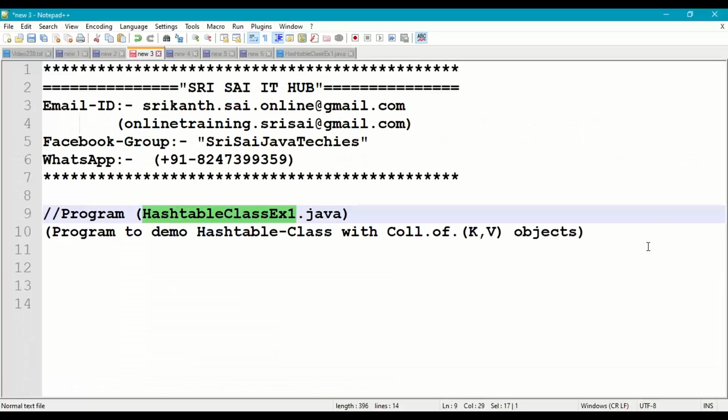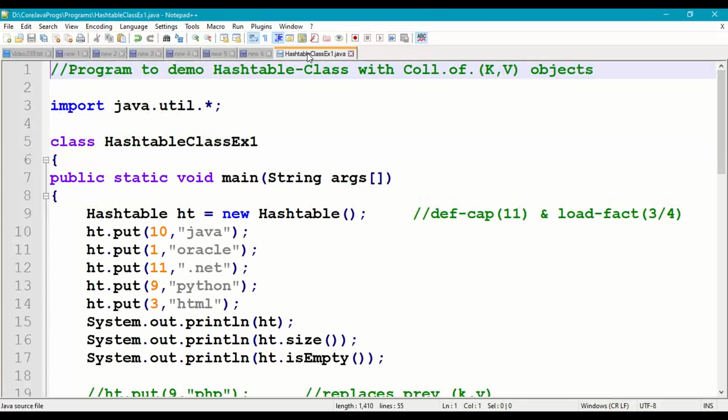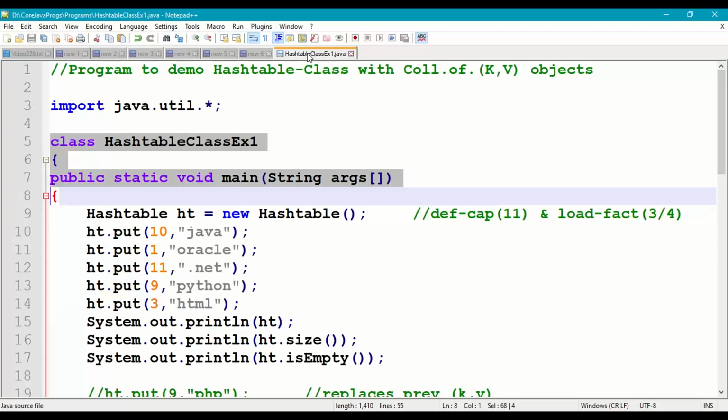HashtableClassExample1.java. So coming to the program, we'll take a new page. First we'll write the comments: program to demo Hashtable class with collection of key value pairs. Import the java.util package and then take the main class with main method and save the program in your working directory as HashtableClassExample1.java.